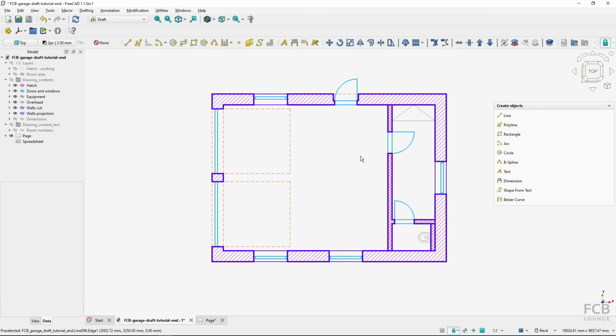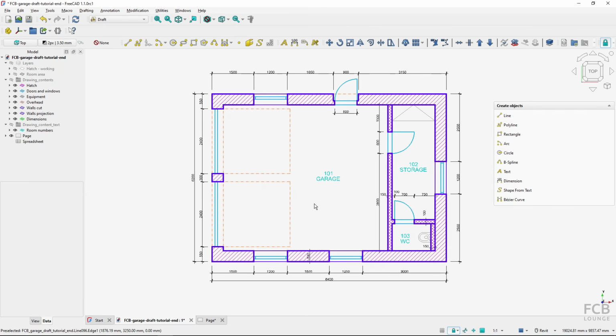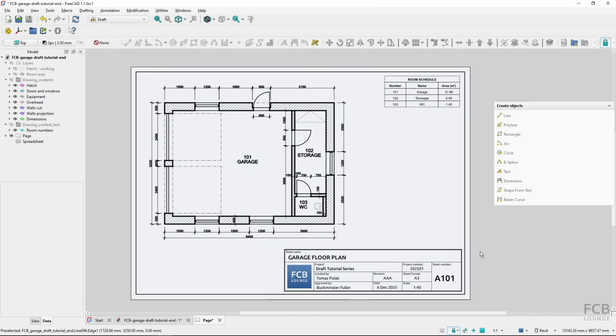In the fifth part, I will show you how to generate hatch objects. The sixth part shows how to create text objects as room descriptions. Then in the 7th video, I will show you how to create dimensions and set them up. The 8th part contains creation of the sheet with the title page and placing of the drawing on that sheet. And in the last 9th part, I will show you how to create a room schedule and how to place the room schedule on the sheet that we created.